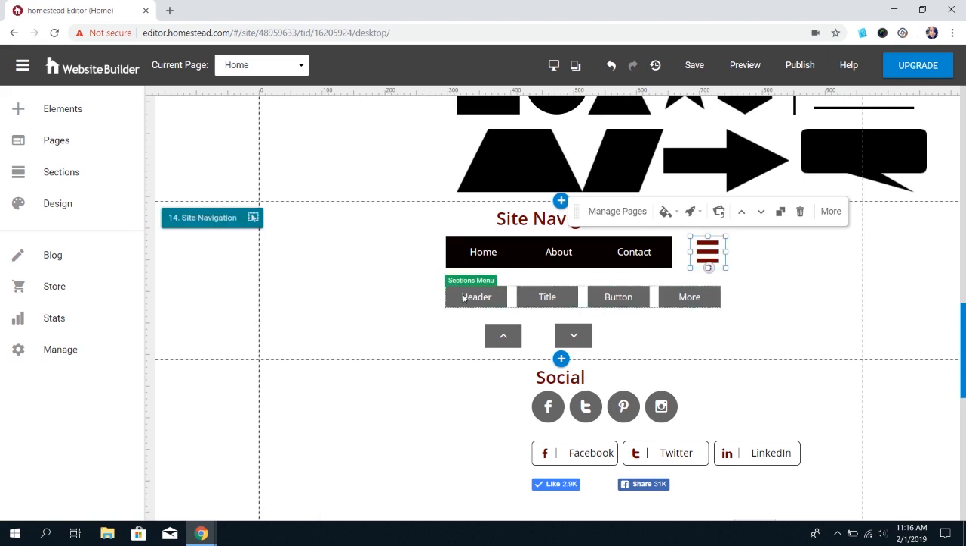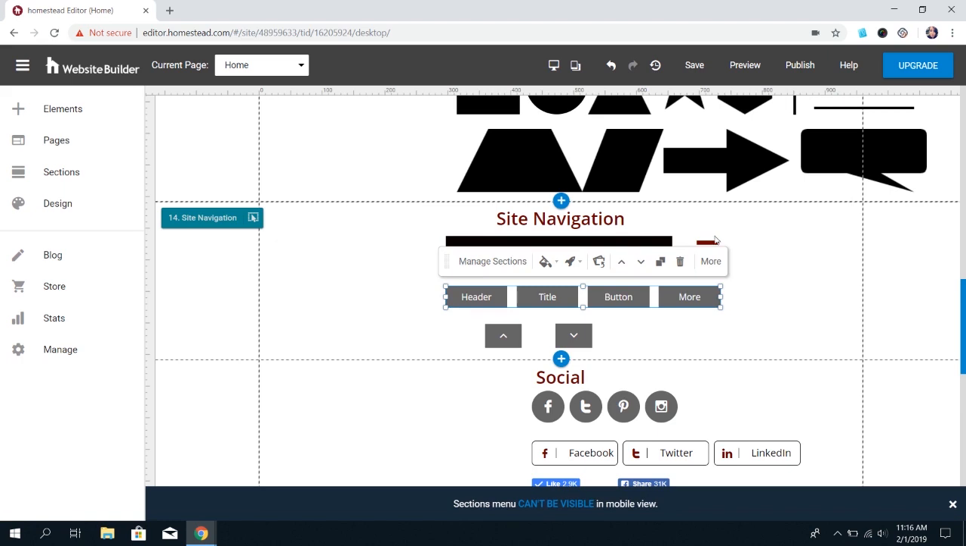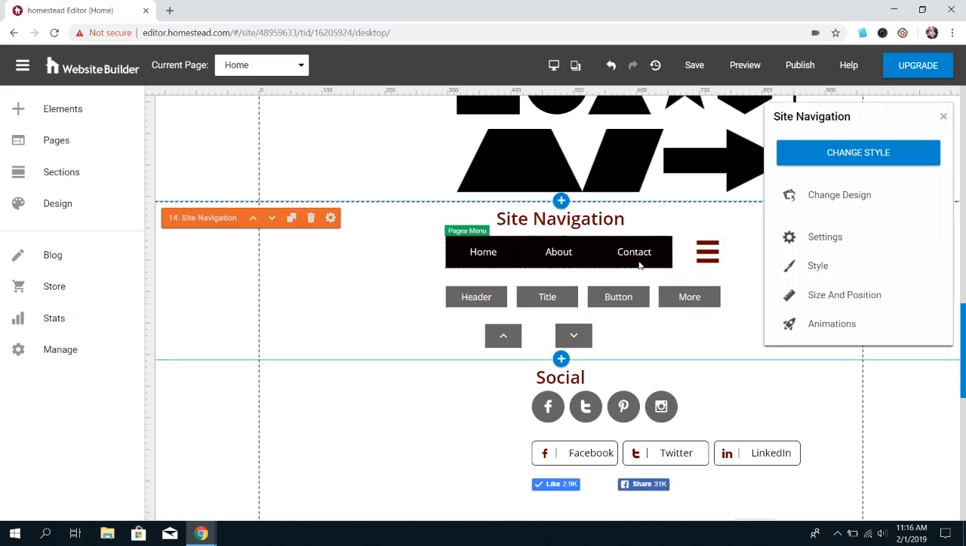And this is a sections menu. It has kind of the same feature as the pages menu, but it's for one page and the different sections that are available. So if you have a really long page and you want people to be able to go directly to the part of the page that is relevant for them, you can set up sections with the different titles so people can go directly to what they're wanting to see.